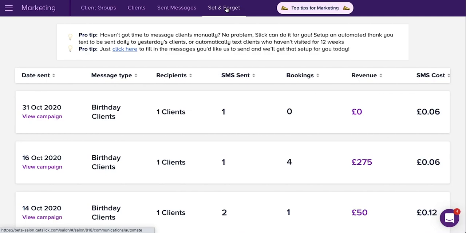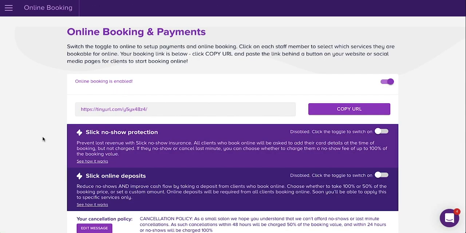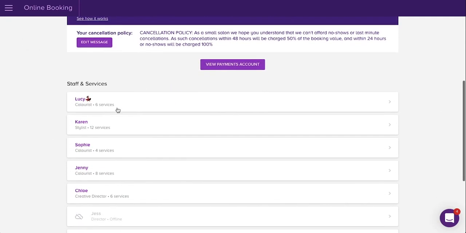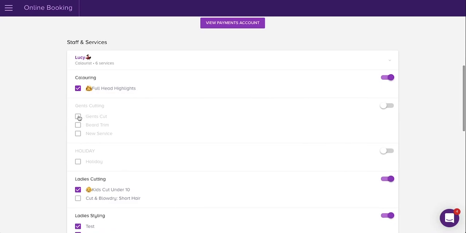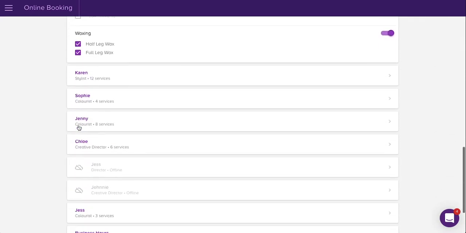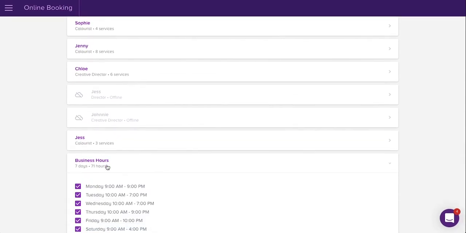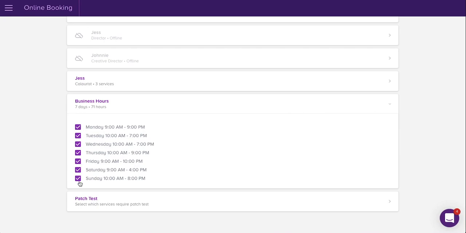If you choose to switch on your online bookings, you can do this in Online Bookings and Payments. Simply go down to your staff and services, select which services you would like to offer online. You don't have to do them all. Do this for all staff. Go down to your business hours and select at least one day to be available. This will then automatically switch on your online booking.